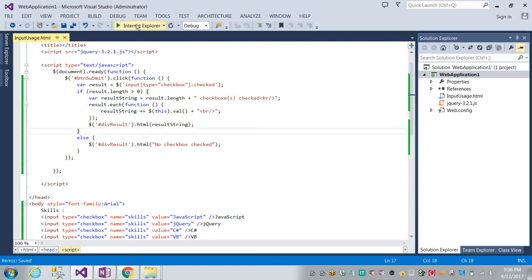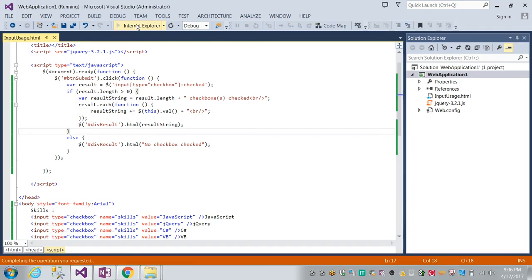Save this, execute this. So I will not select anything. Let's see, no checkbox is selected. If I select JavaScript and VB, so two checkboxes selected and JavaScript VB. I select C Sharp, I will get C Sharp. If I select jQuery, I will select all the values.